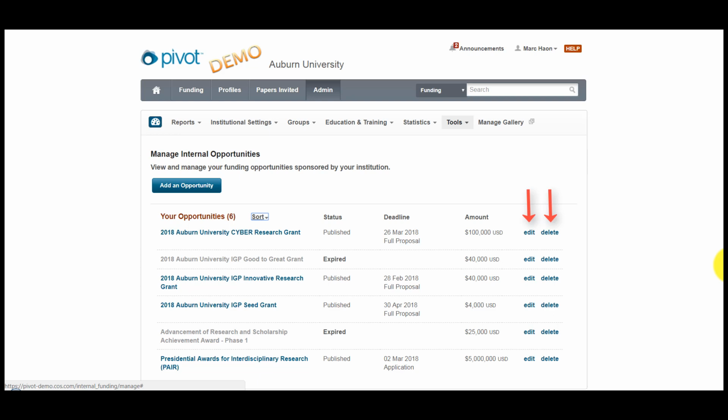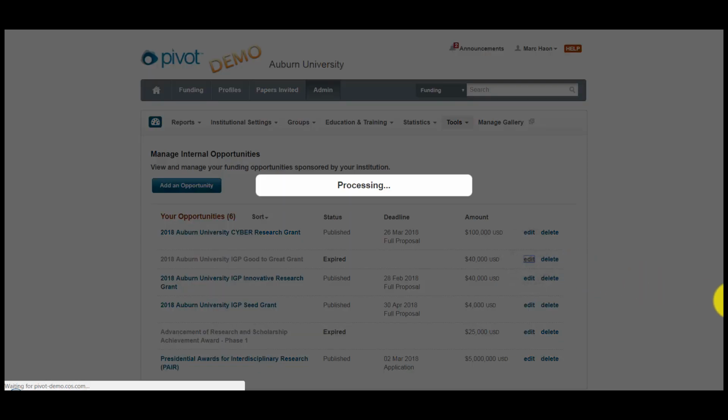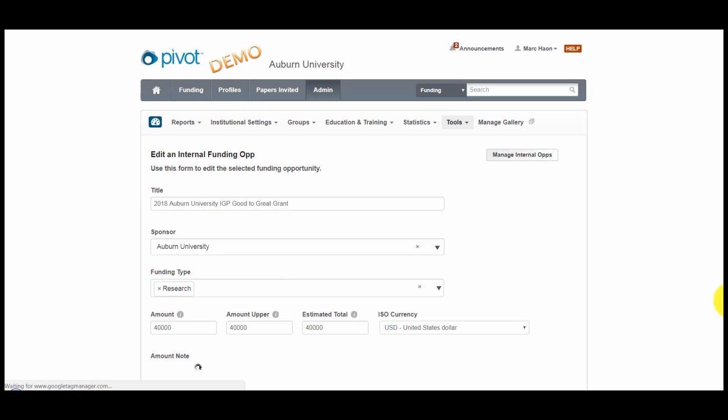If we click Edit, we may go into the original screen where we entered this internal funding opportunity and make changes to it. For example, we may extend a deadline, or change an amount, or add new descriptive text. Once we've completed this, at the bottom, again we save the opportunity, and in Manage Internal Ops, the updated opportunity will appear.